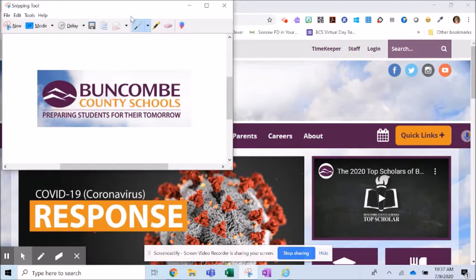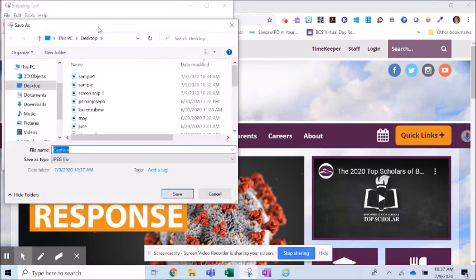I'm now ready to annotate over it using the pen, highlight on it using the highlighter, or simply save it. I typically save it to my desktop so that it is easily accessible.